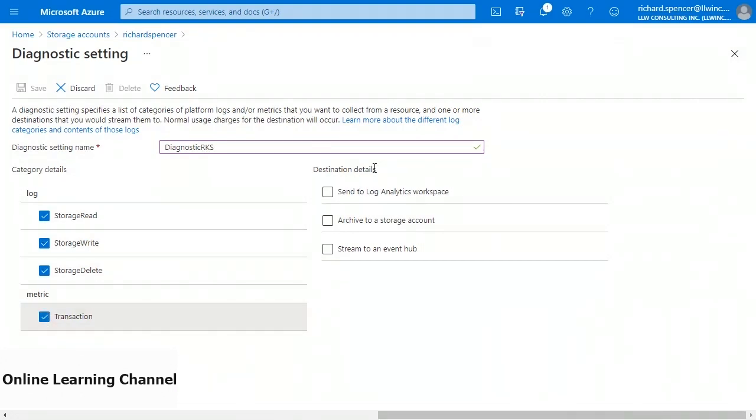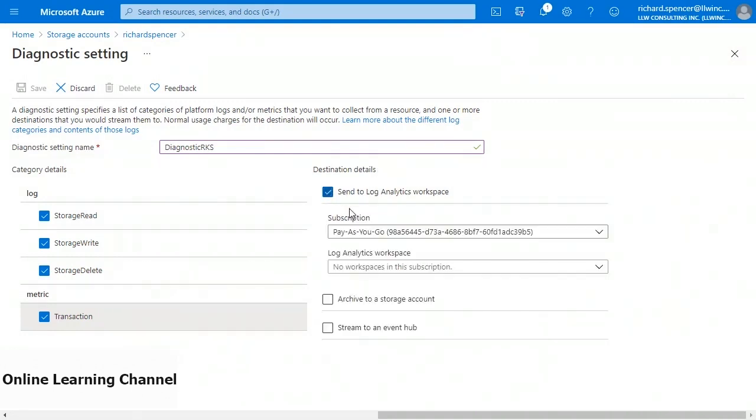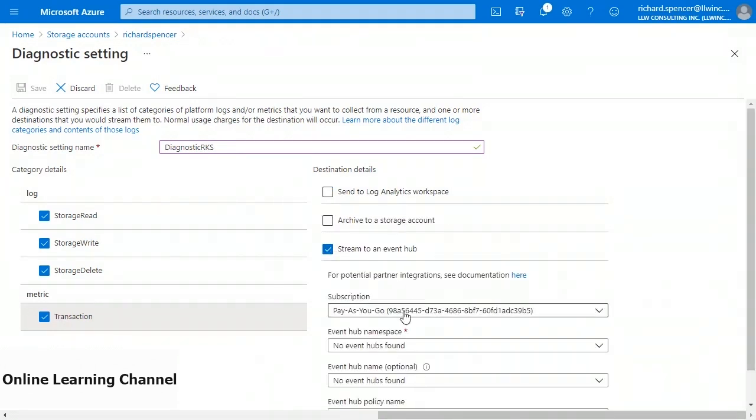So now I have to decide where I want to send these logs. Do I want to send it to a log analytics workspace? If I have one, I can send it there. I can stream it to an event hub. So if I had an event hub namespace, we can send it there.